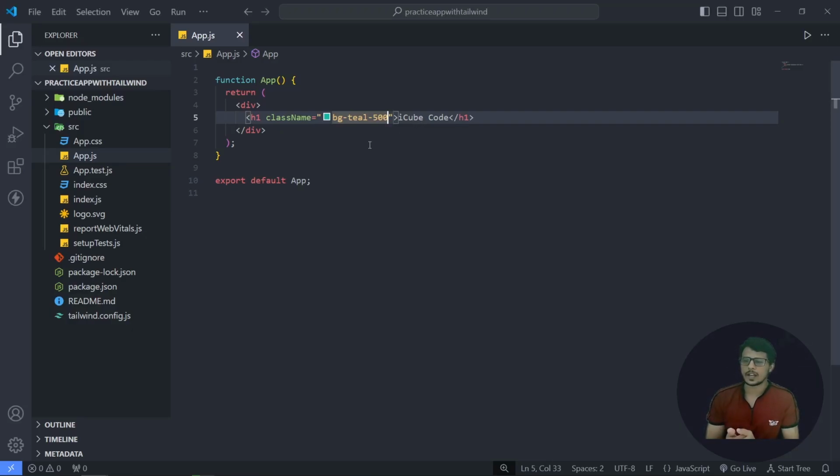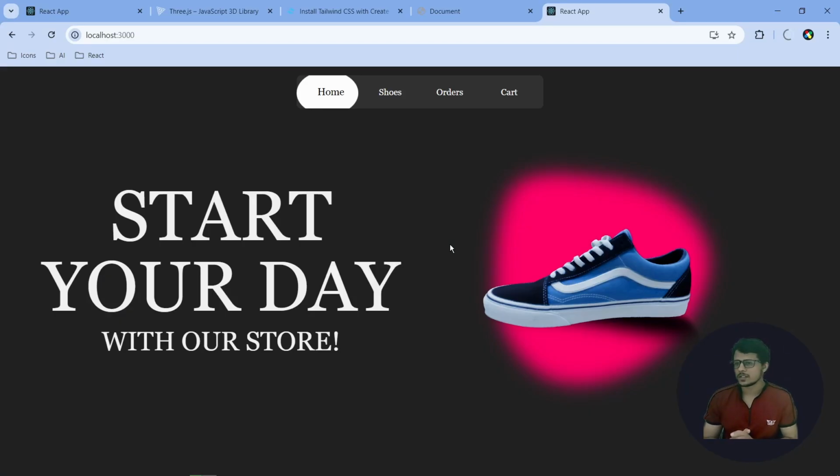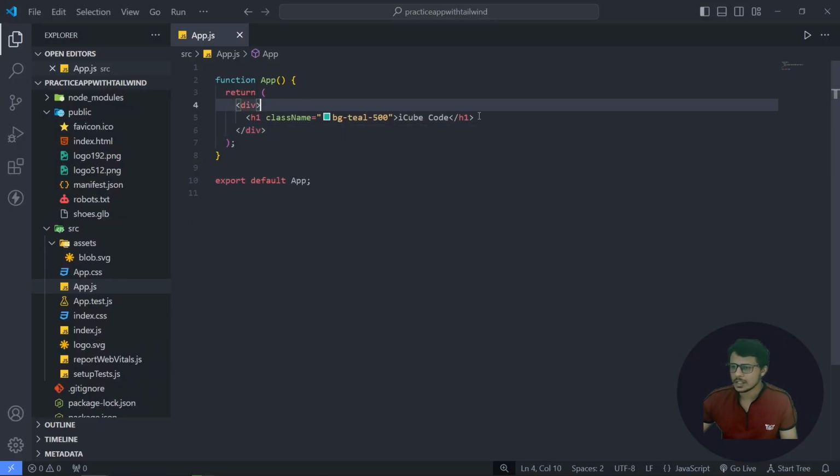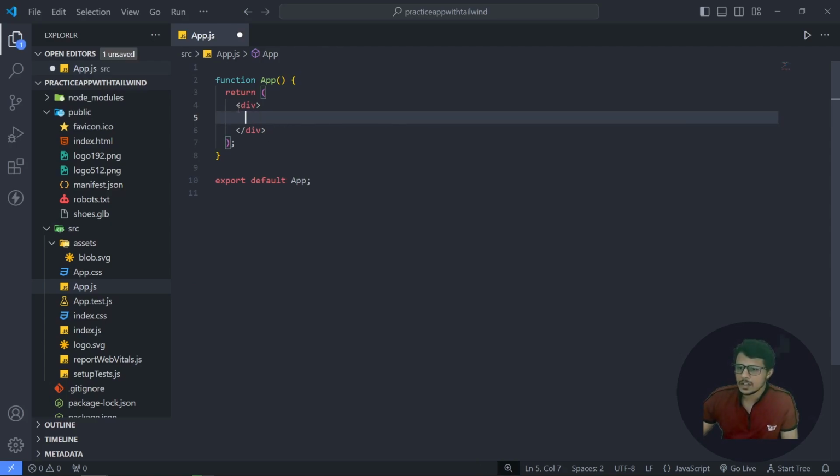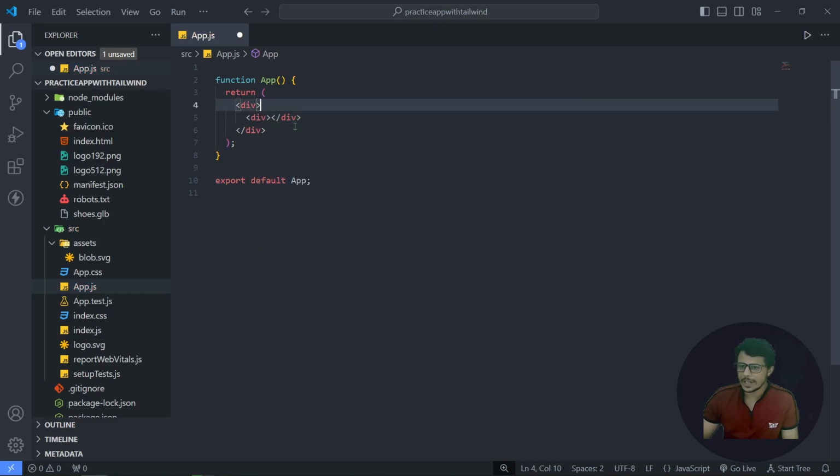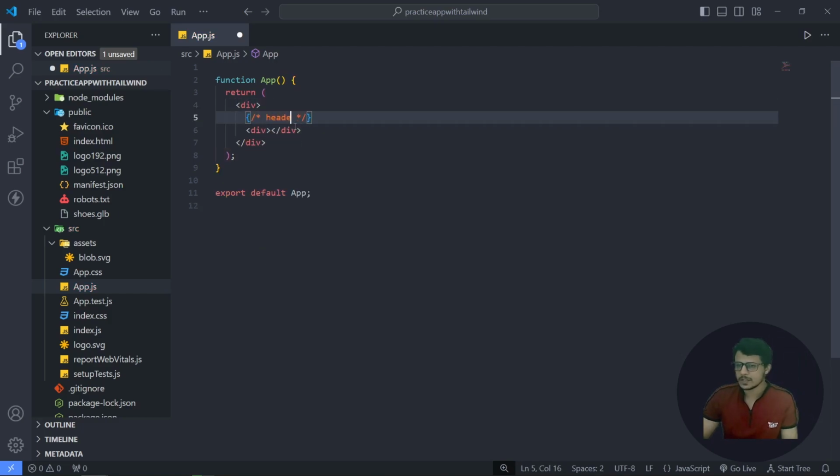So now let's go to the other step where we can design the home page, okay. Let's start designing the home page. Let's go back. Let's have a structure first. What we can do is remove this, and you see we have this particular div. Inside that we can have one div for the header. I'll just have the comment here as header.